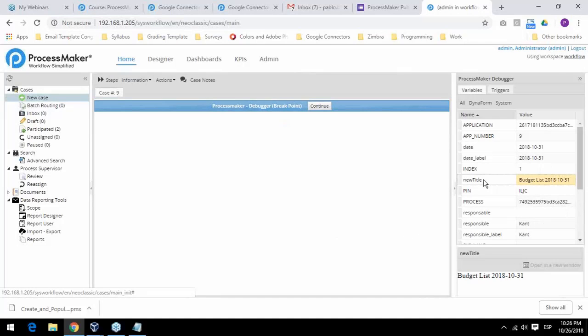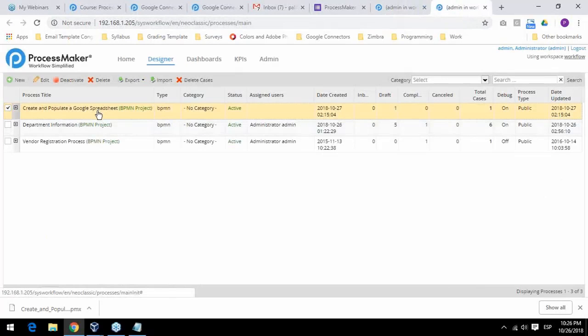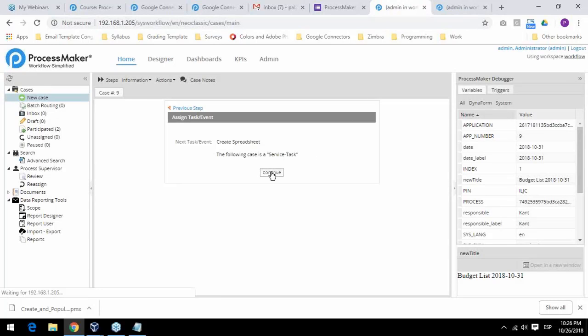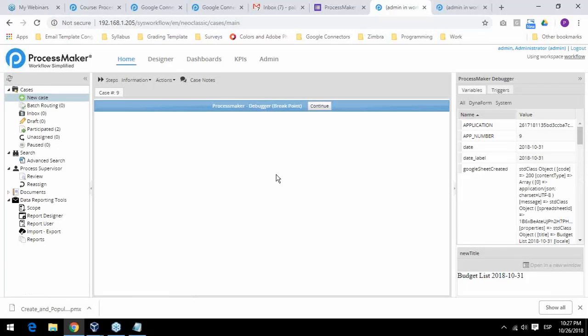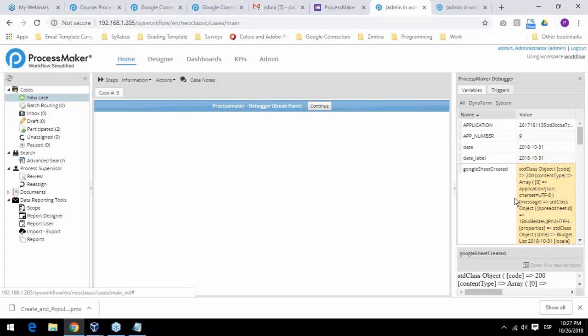I submit the value. Okay, and you can see this new title. Okay, it identified the new title, it concatenated. I'm going to click here, and then it routes me to the service task. Actually, I'm going to be here. Okay, so I click on continue, and actually now my Google Sheet has been created. I'm going to continue.